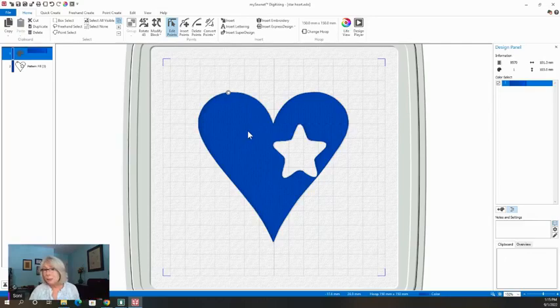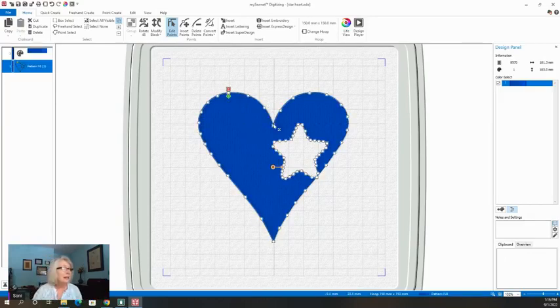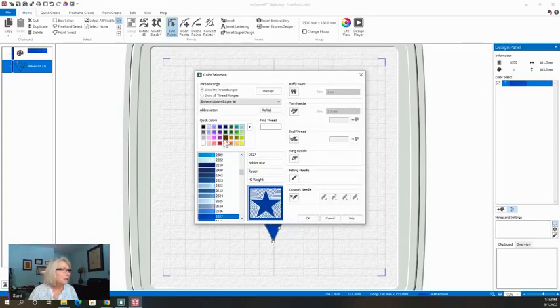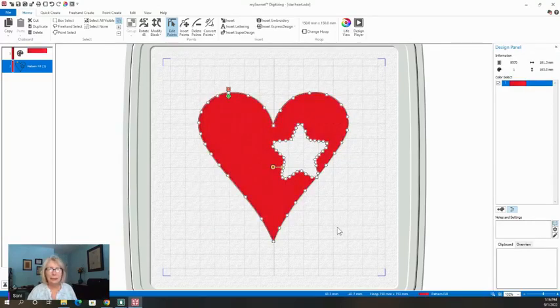So now I like this better. I like this better because it definitely has that straight line or triple stitch outline versus the satin stitch. And now, let's go ahead and change this to a red so it looks more like a heart. There we go. I'll wake you up a little bit with that red color.